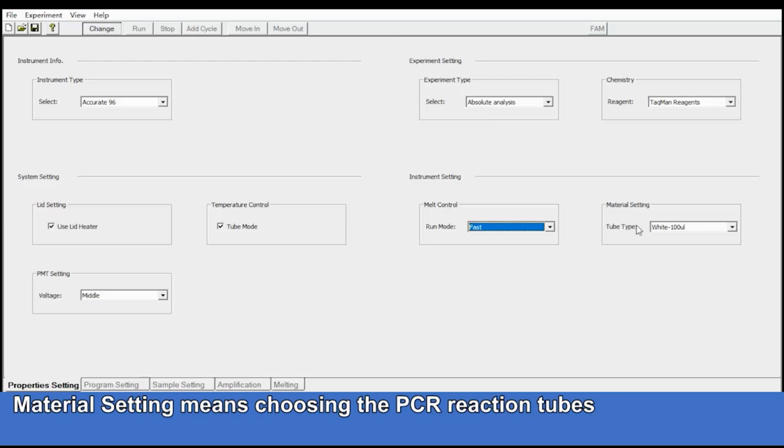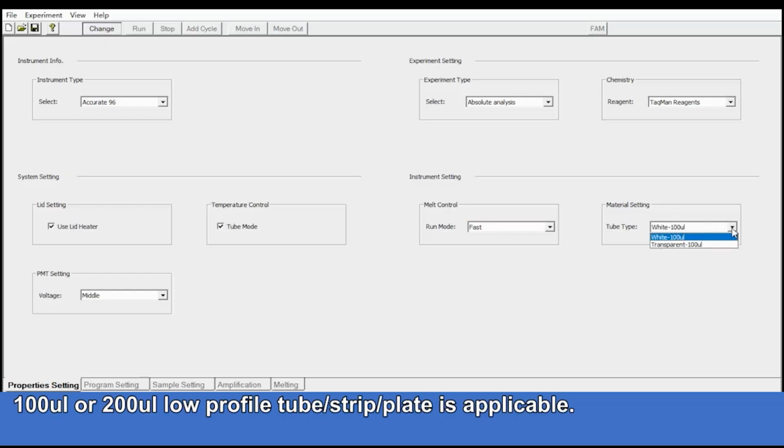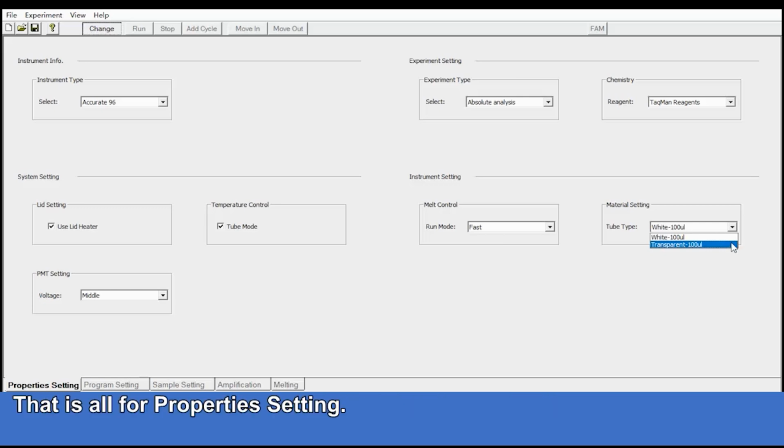Material setting means choosing the PCR reaction tube based on the color, white or transparent, 100 or 200 microliter low-profile. Tube, strip or plate is applicable. That is all for properties setting.